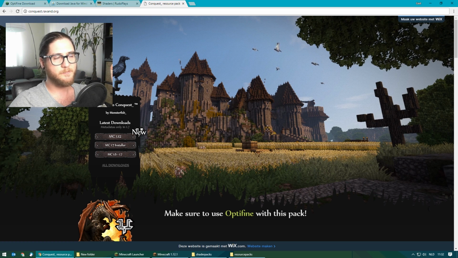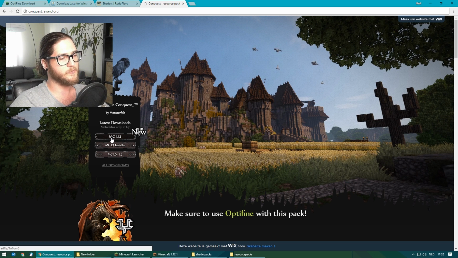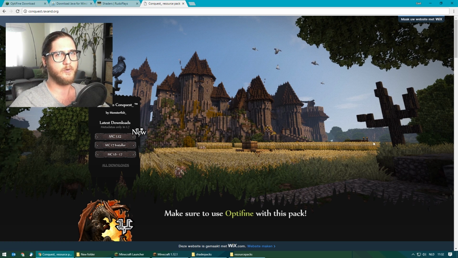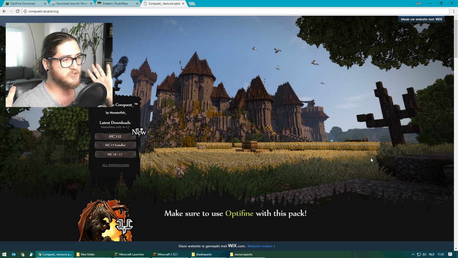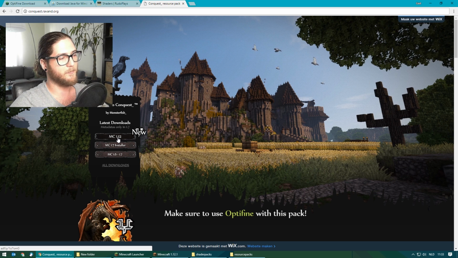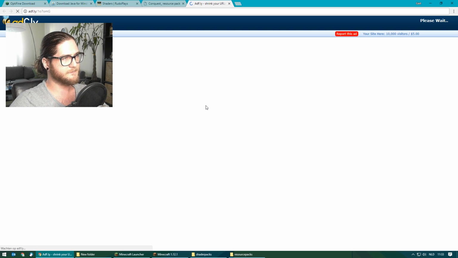I am going to go to conquest.ravond.org. So this is important. Instead of the www part, you type conquest. Conquest.ravond.org. Just type it into your URL bar, press enter, and you should see this website. Now, seeing as we're playing on Minecraft 1.12, either if you're using 1.12.1 or 1.12.2, or maybe even 1.12.3 in the future, just click this top button, MC 1.12.